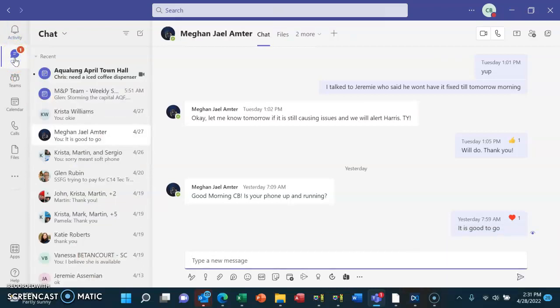Then we go down here and we can look at all the recent team members that I've chatted with. What you were just seeing there was messages pop up from a particular group that's going on right now. Aqualung April Town Hall. So you have the ability to label these groups, so you can have a sense of what the groups are part of.